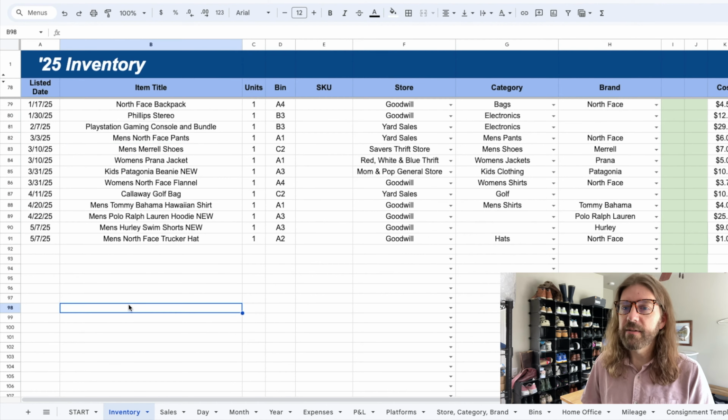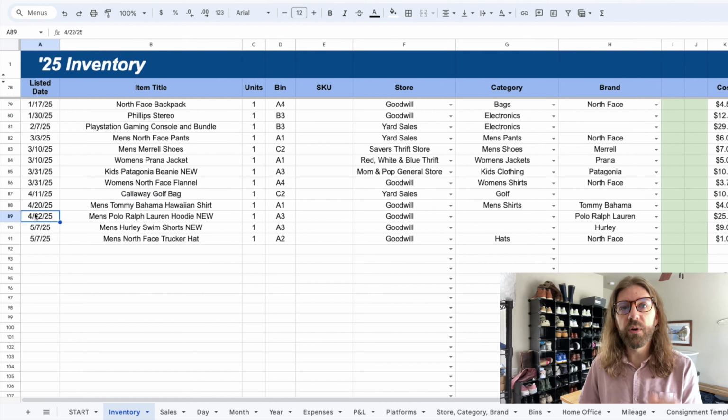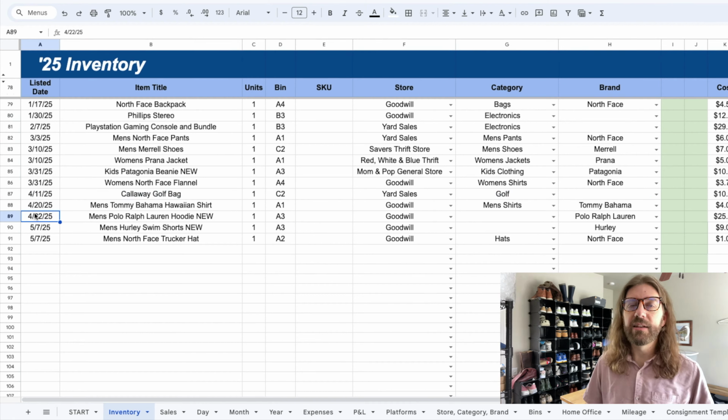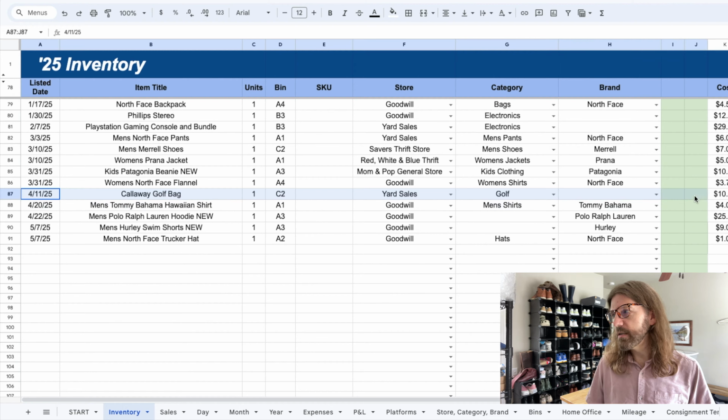Good news, you made a sale today, and let's pretend it was this Callaway golf bag. So I've made this really simple. You can copy and paste into the sales tab without having to type in a bunch of information. So you're gonna start with column A, listed date of that row. You're gonna go all the way across through cost, and you're gonna copy it.